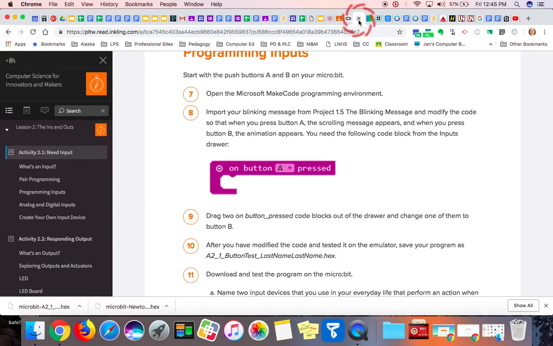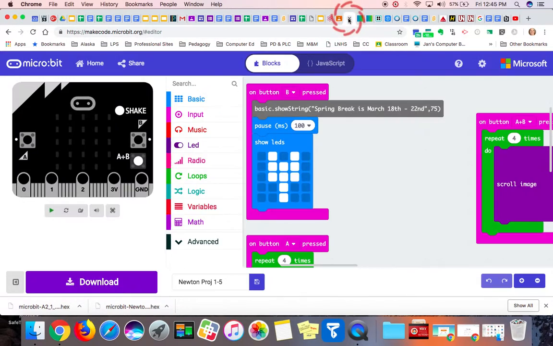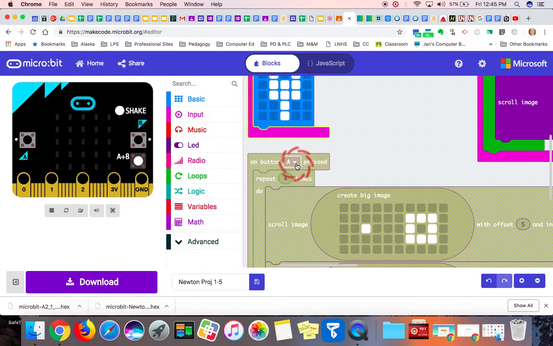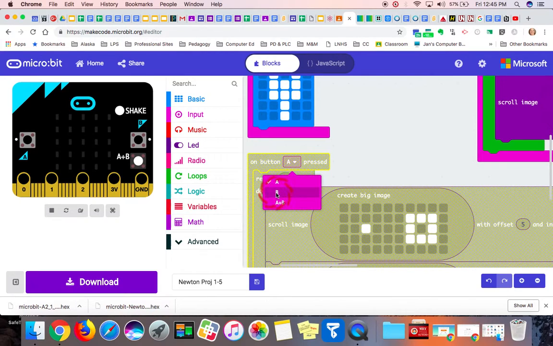On here, you're going to read your instructions. You want to modify the code so that when you press button A, the scrolling message appears, and when you press button B, the animation appears. So let's switch back to mine. Scrolling message. Here's my scrolling message. I'm going to change this to A because that's what they've asked me to do. And then my animation, I'm going to find an animation and change this one to B.